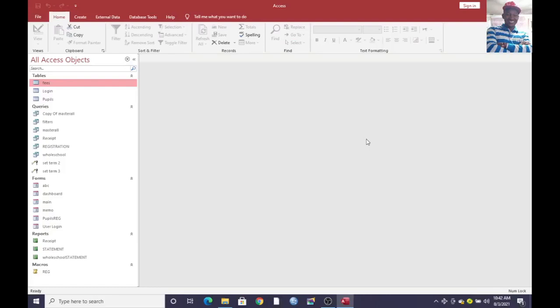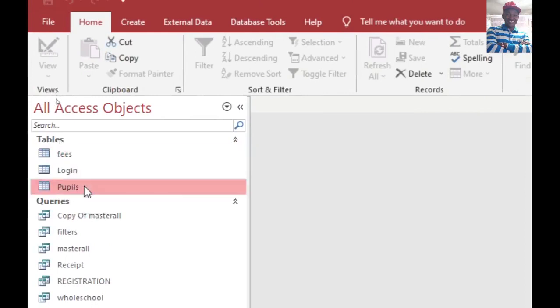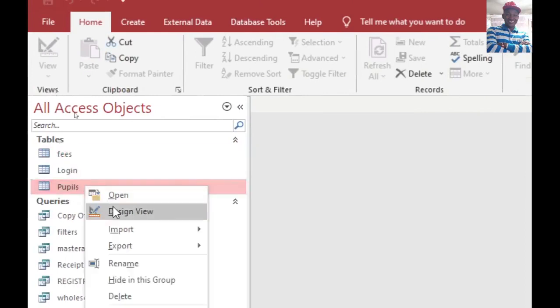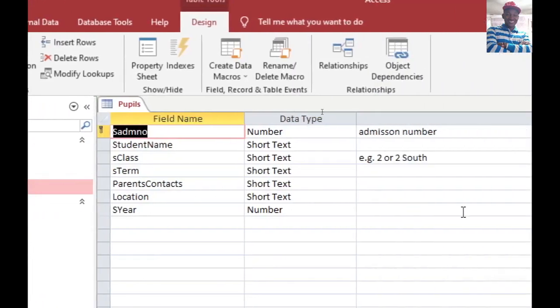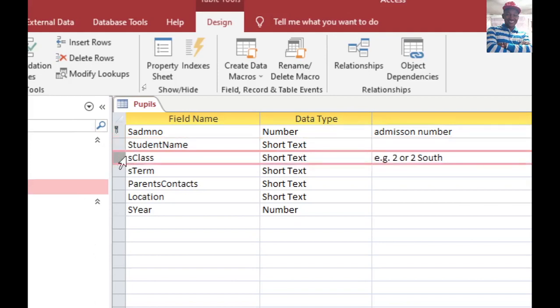So to come up with the fees management system, you need to have the following tables. You need to have the fees table, this one, and also the pupils table. The first table you need is the pupils table or the student table. Here we shall have the admission number, the student name, the student class. This S here stands for the name student.